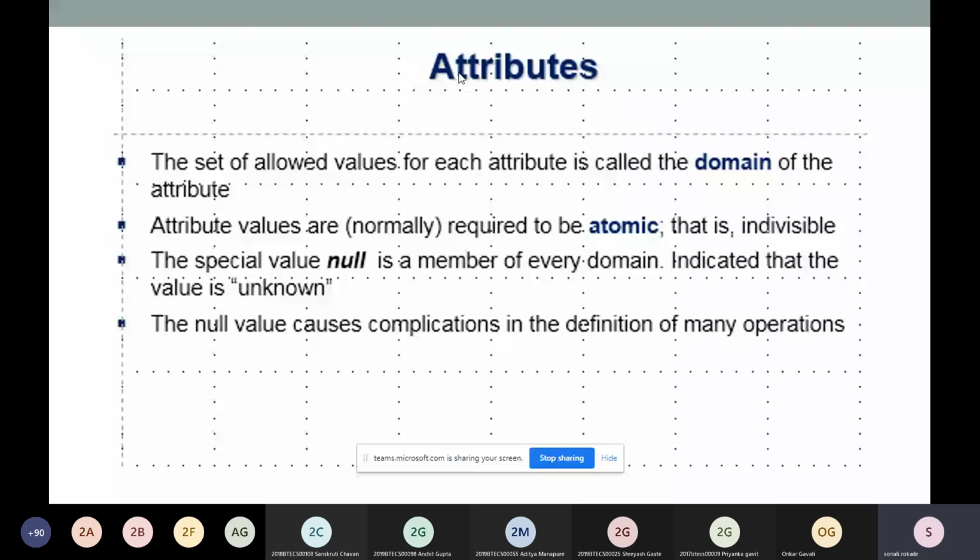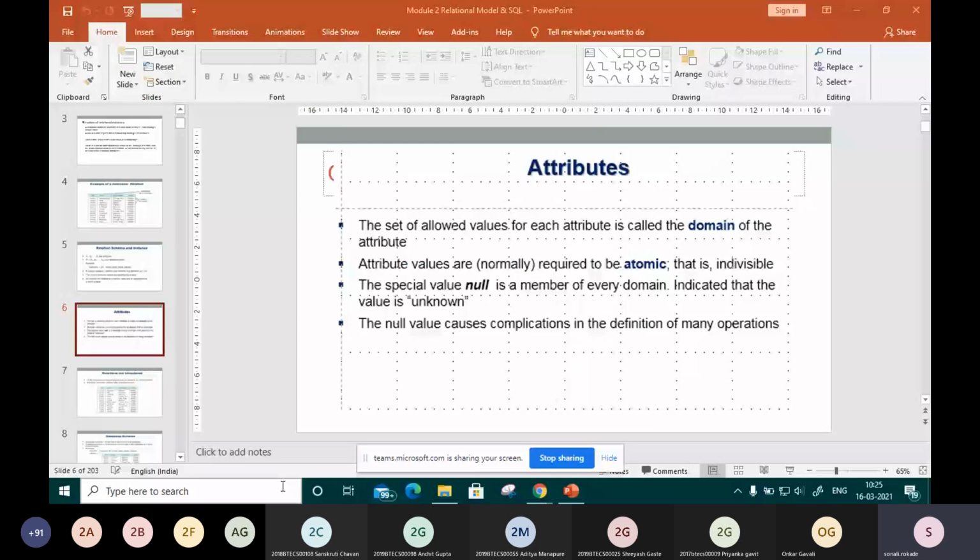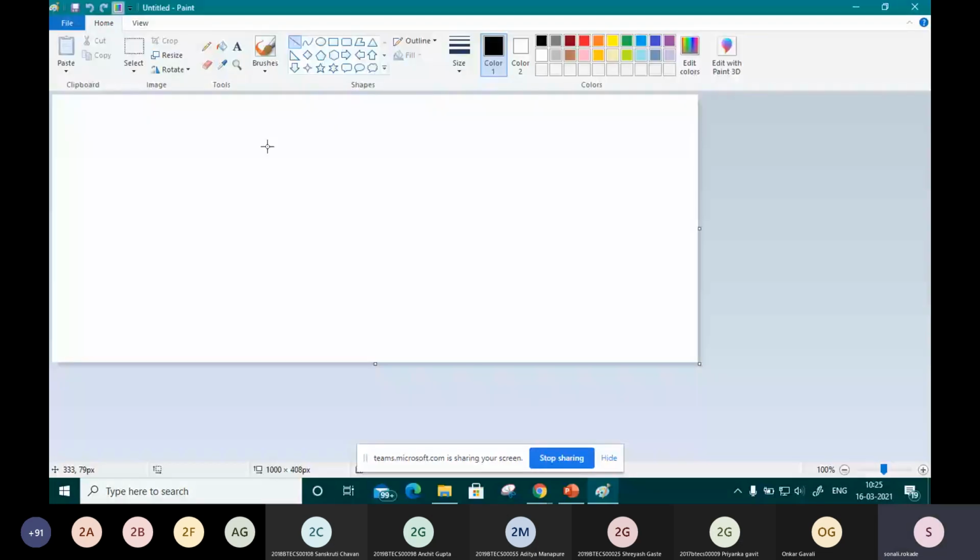But when you pass any constraint to any particular attribute, at that time, as per the property of that constraint, you are supposed to think about the null value. Okay, so the null value causes complications in the definition of many operations. So let us take an example. Okay, so this is our relation. Right now, 3 attributes are there.